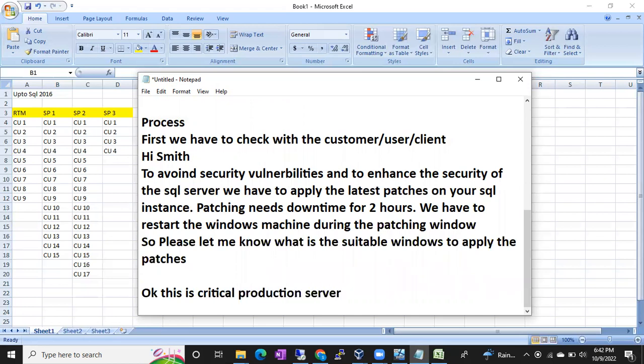If Smith is an experienced employee, if he is an IT employee, he will respond. Why? Because everyone knows the importance of the updates. If you don't update, you will be at risk. Your application will be at risk, guys. So if Smith is a good guy, he will give a downtime when we have to patch.